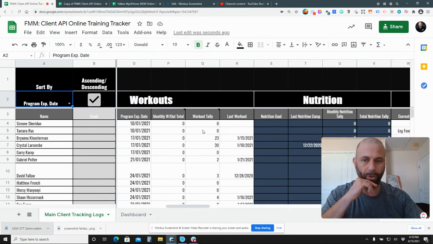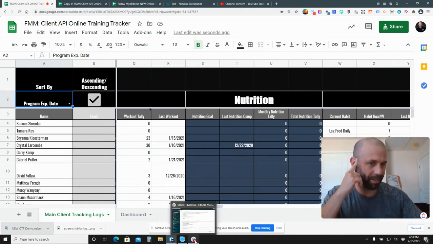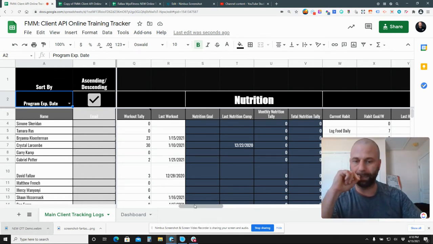Here's our monthly workout total, right? So each month, and then it'll reset back to 0, see how clients are doing. Workout tally, so this is a lifetime total, and then the last workout date. So if you say, hey, who hasn't worked out in a while? Let me go check on them, and you want to see everybody at a glance, we got you covered, right?